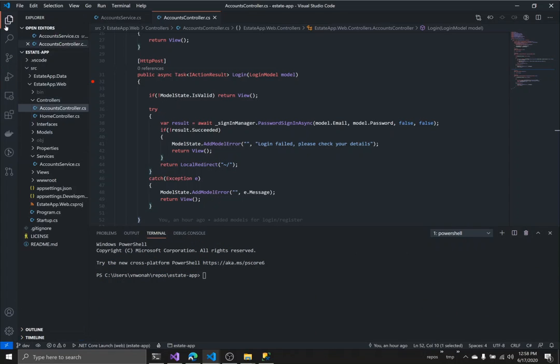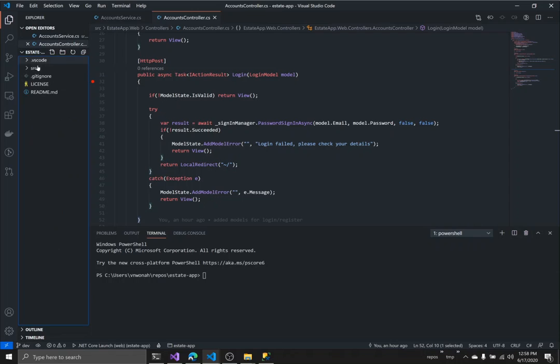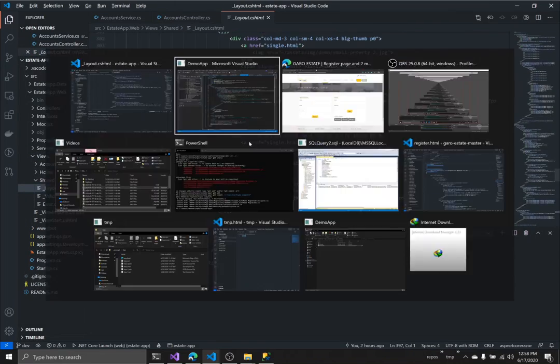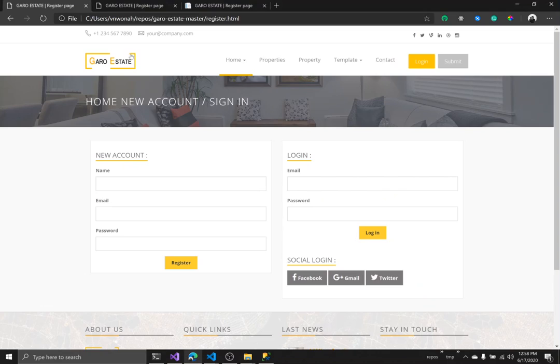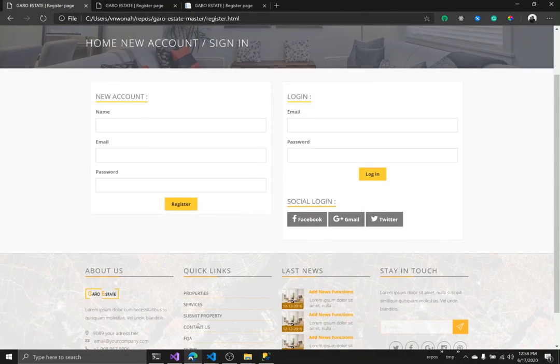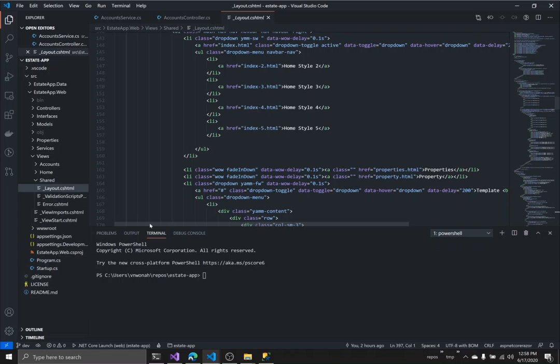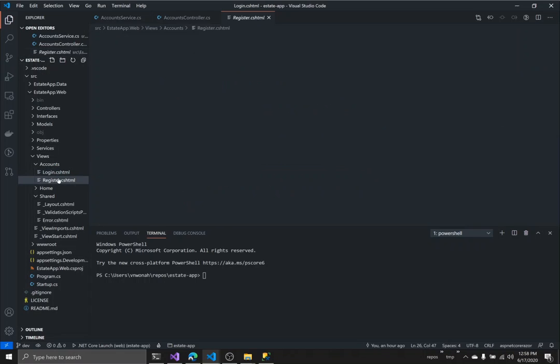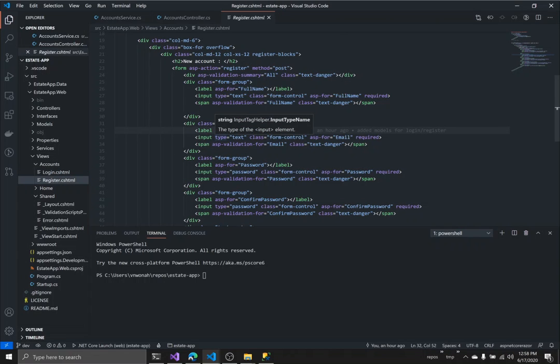Okay, so I'm going to come in here and show you that in our web project, if I come to our views, we have the shared folder which holds the layout. So the layout is what gives a skeleton, so to say, to the header and the footer, and then we have the account part, which is the login and the register part. Now together they work together to give us this complete page.